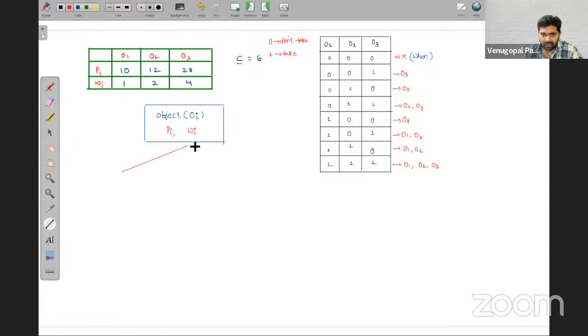Now we have 2 possibilities. What are the 2 possibilities? The weight of that object is less than or equal to the capacity of the knapsack, or the weight of that object is greater than the capacity of the knapsack. When you find the weight of that object is bigger than the capacity of the knapsack, here C means the maximum capacity.